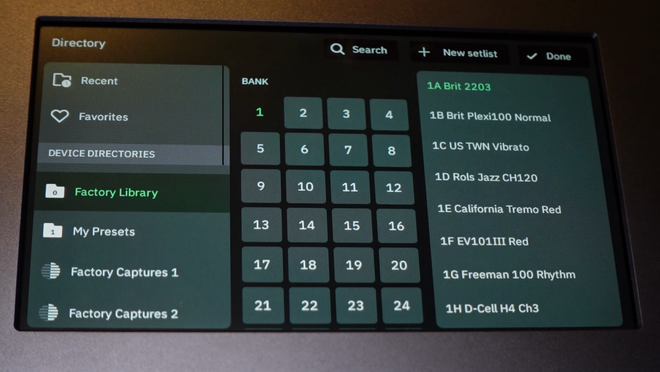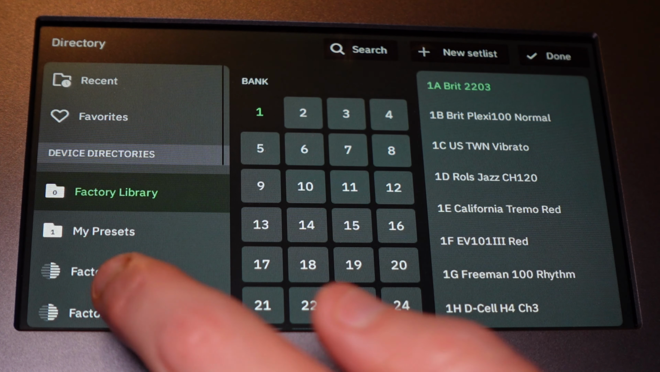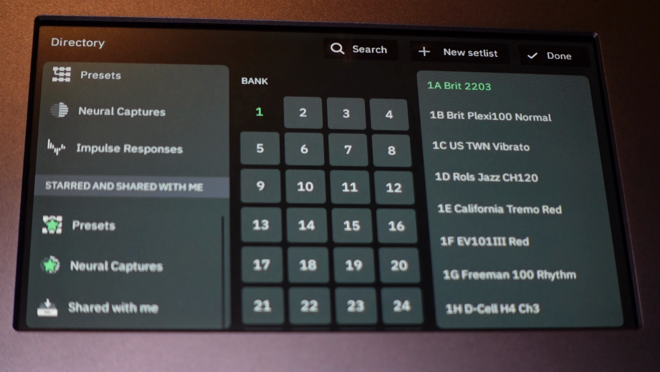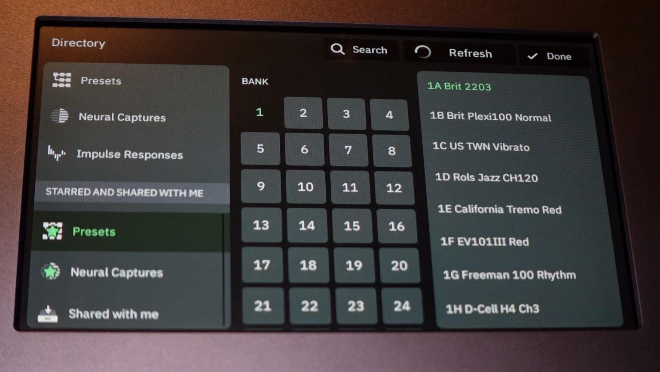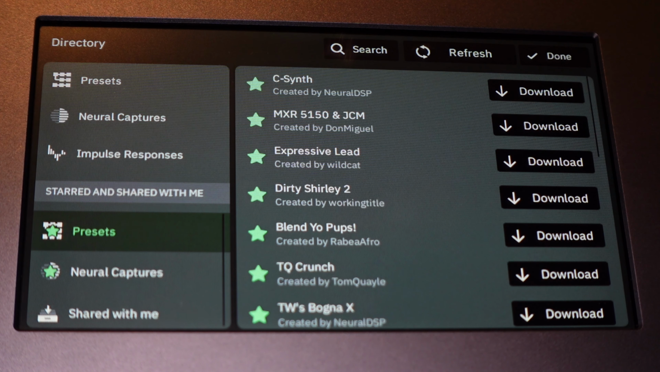So let's try this again. Let's go back. Now we're seeing our presets back again. So let's go back here to our starred and shared with me section. Click on there. There we go. So I didn't say there wouldn't be a couple bugs, and there are still, but it's just one of those things. It's new. It'll be updated, but there's ways to get around everything. So far, I haven't had anything that's a showstopper. But you can see here, the C-Synth is ready to go, and we can download it to our Quad Cortex. So pretty neat.